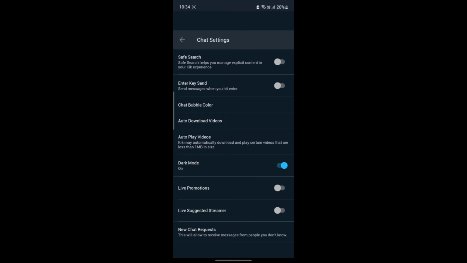So safe search helps you manage explicit content in your Kik experience. So if you don't want some explicit content on your screen, what you need to do is enable this safe search. Now you can see the restart the app for changes to take effect option is being shown.